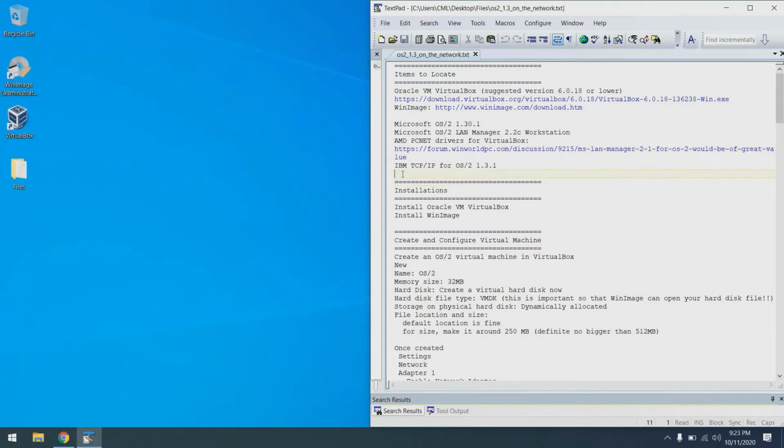Now that we've located items, the next thing we need to do is start installing them. The first couple of items to install are going to be Oracle VM VirtualBox and WinImage. I won't be demonstrating those installations today since I already have these products installed. From there, once installed, we can go ahead and create and configure a virtual machine. So to do that, we will launch VirtualBox.